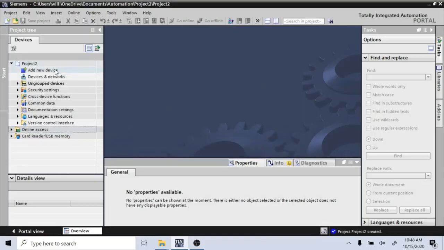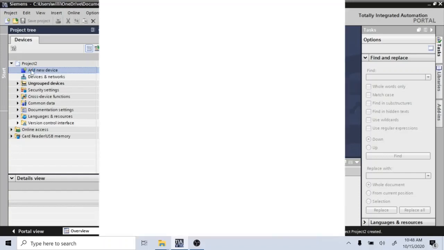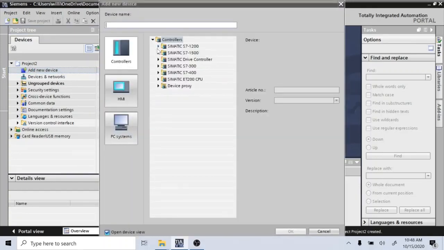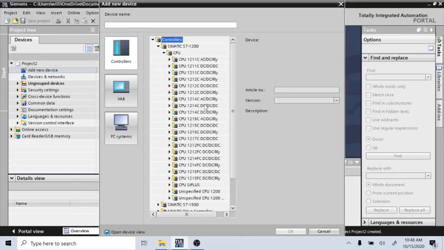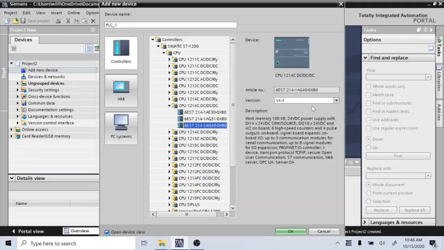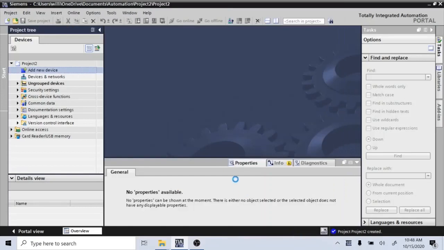And we're going to add a new device. We're going to pick a controller, and we'll come down to the 1214 DC/DC/DC. You want to pick the third one, which is a 40, AG40. We have several choices. We're going to pick the 4.0. That's the firmware version. And we're going to start programming.